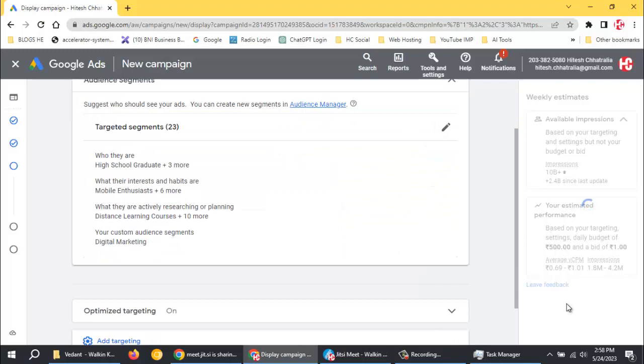Now let us see what is the impression change over here. Right now we are having a maximum of 4.2 million, but once this refreshes it will change. Okay, so it is 2.3 million to 4.7 million. So this is good for us. We are getting more audiences in this range.